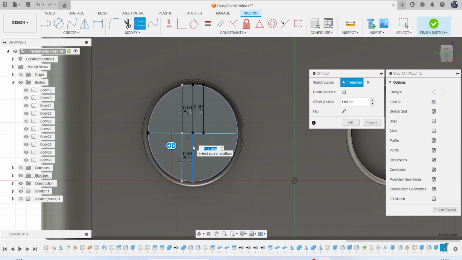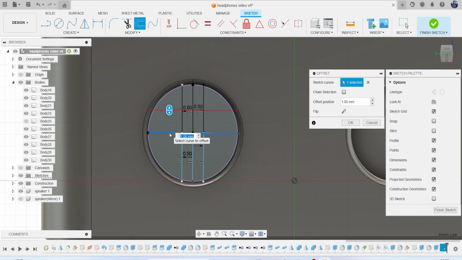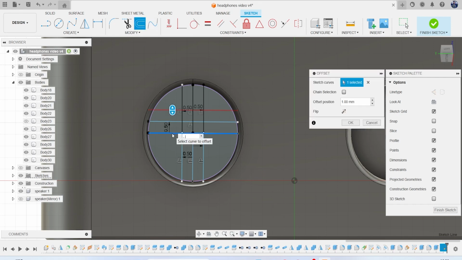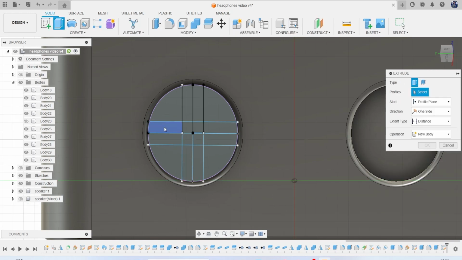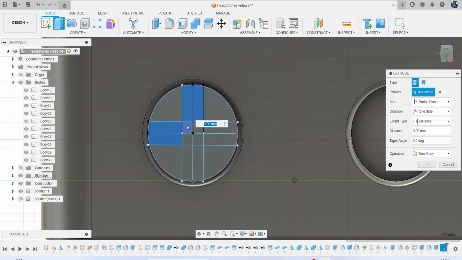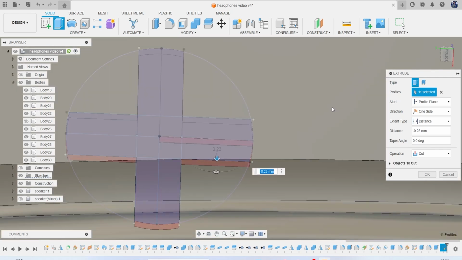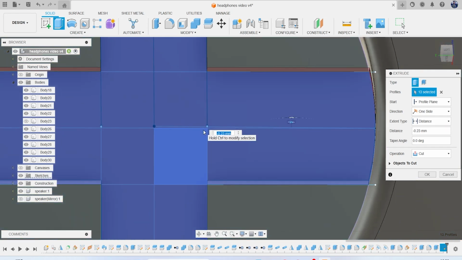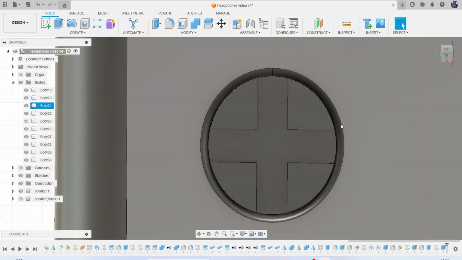Offset. Minus 0.5. Offset. 0.5. Offset. Minus 0.5. So then I'm going to grab all of these details, drag down, no, not grab that, and cut like that.